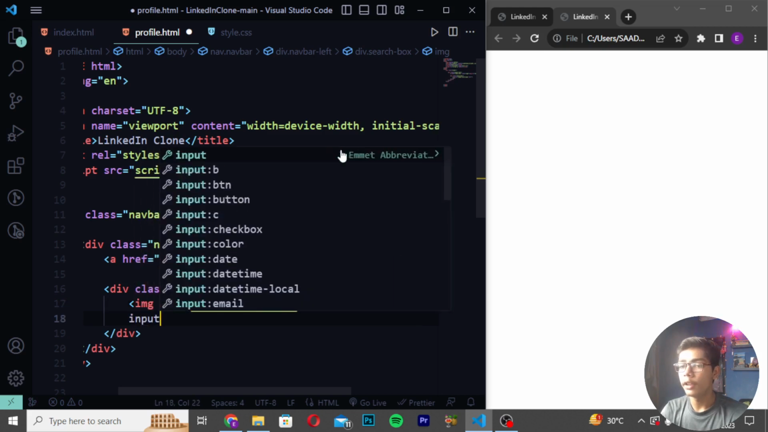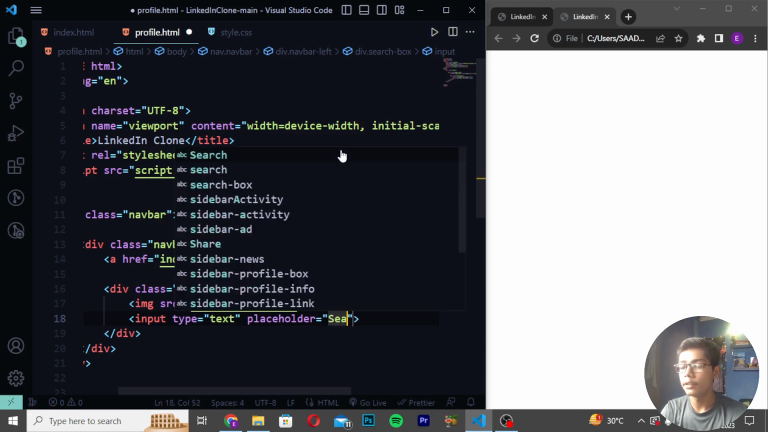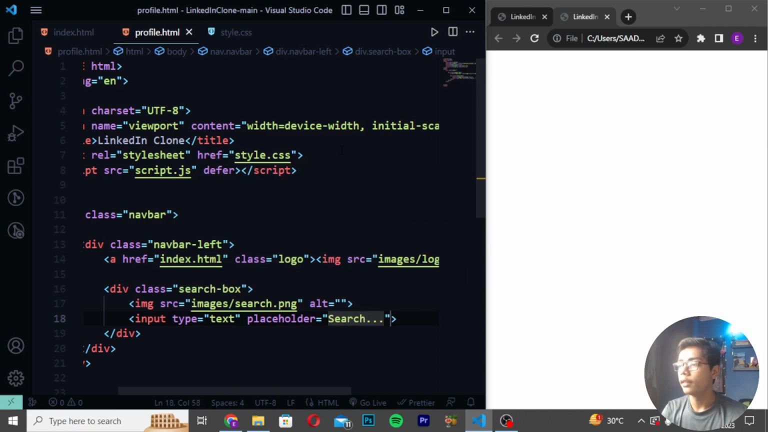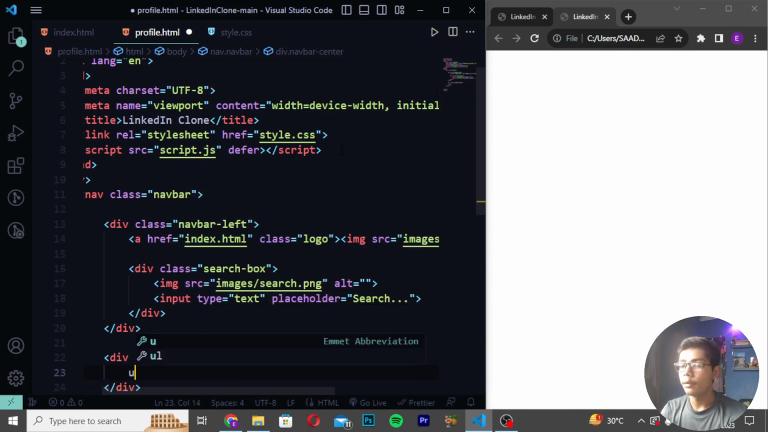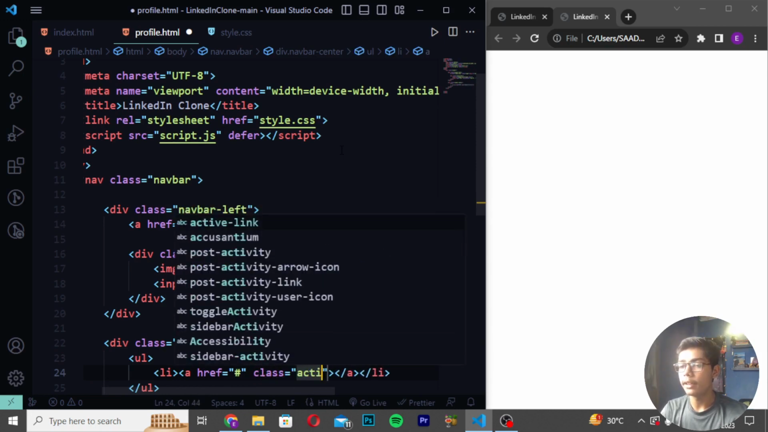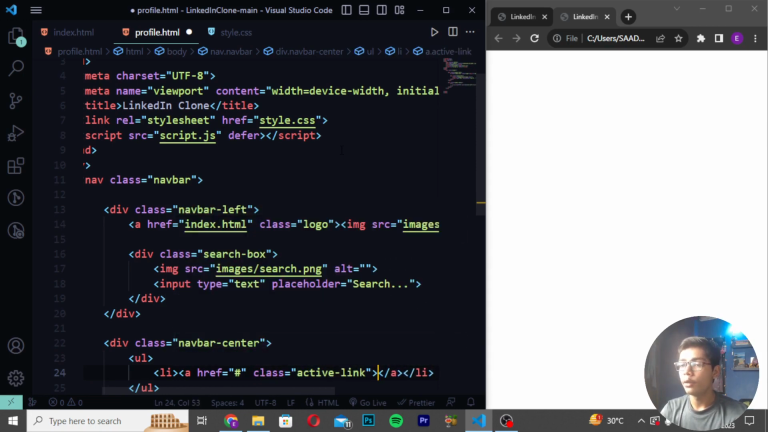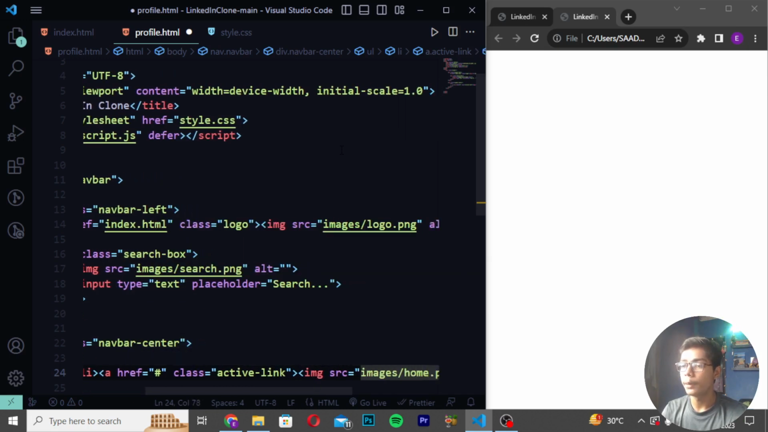Then you have to create input type text, and I will write placeholder, in which I will write search with three dots. Then you have to move down and create div class as navbar center. Then create a ul and li tag, and I will write class as active link. Then write images slash home.png.